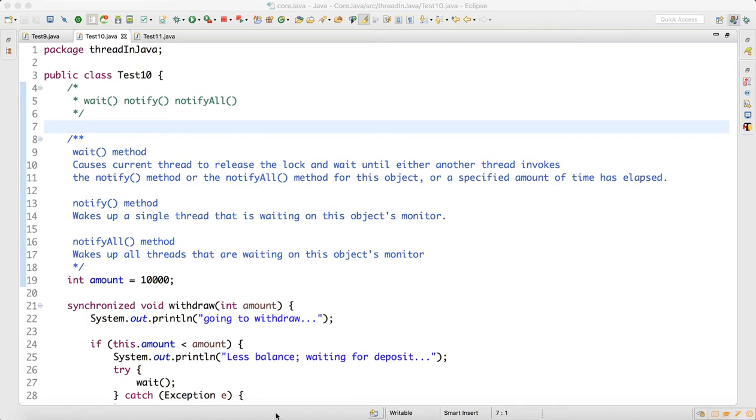And the notify all, whenever we call this method, will wake up all the threads which are waiting. You can see my definitions here: wait causes the current thread to release the lock and wait until either another thread invokes the notify or notify all method for this object, or a specified amount of time has elapsed. The notify method wakes up a single thread that is waiting on this object's monitor, and notify all will wake up all the threads that are waiting for the object monitor.